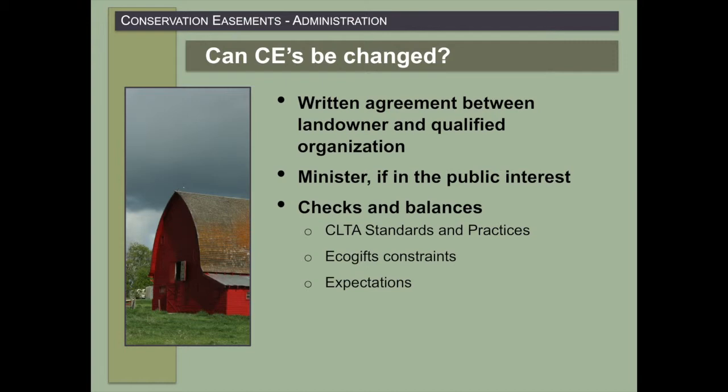Eco-gifts, or ecological gifts, is a program that Environment Canada and Canada Revenue Agency run. What it does is it gives the donors of a conservation easement special treatment. They get the ability to use their tax receipt longer. They don't get charged capital gains for a deemed disposition. When you put an easement on your property, it triggers a deemed disposition, but through this, they don't get that, so it's a capital gains exemption.